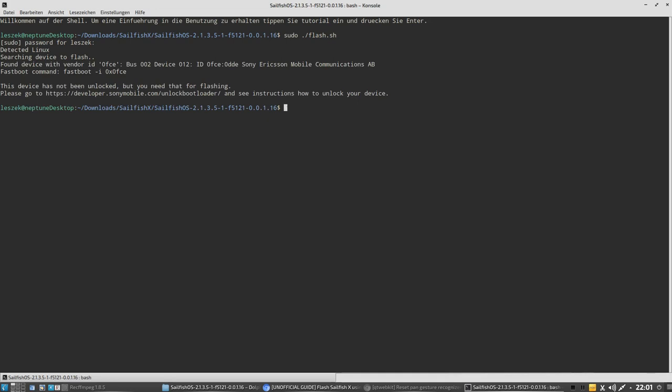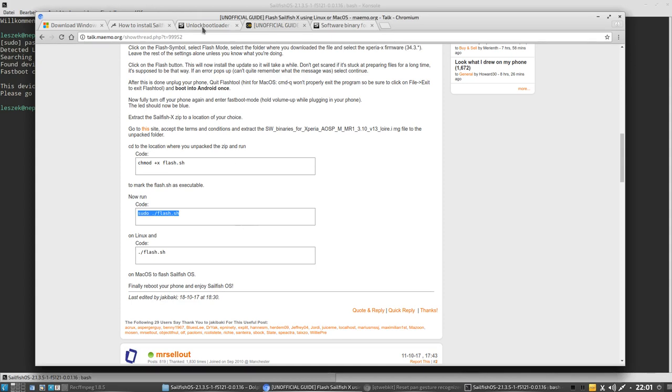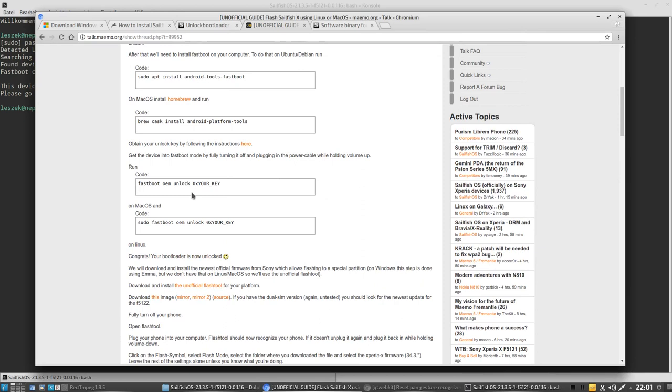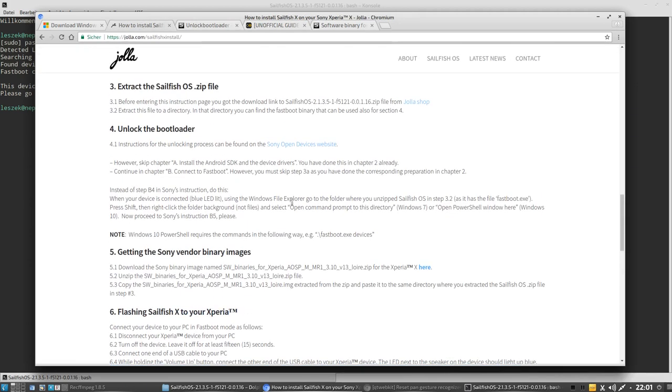So, detected Linux, searching for devices to flash, found device, blah blah. This device had not been unlocked, but you need to do that for flashing. So, the instructions went wrong somewhere. So the device is not unlocked. So what I will do now is simply use the unofficial guide and your key. Not sure what's meant by your key here in the unofficial guide. Let me go back to the official guide and let's see where we got something wrong.